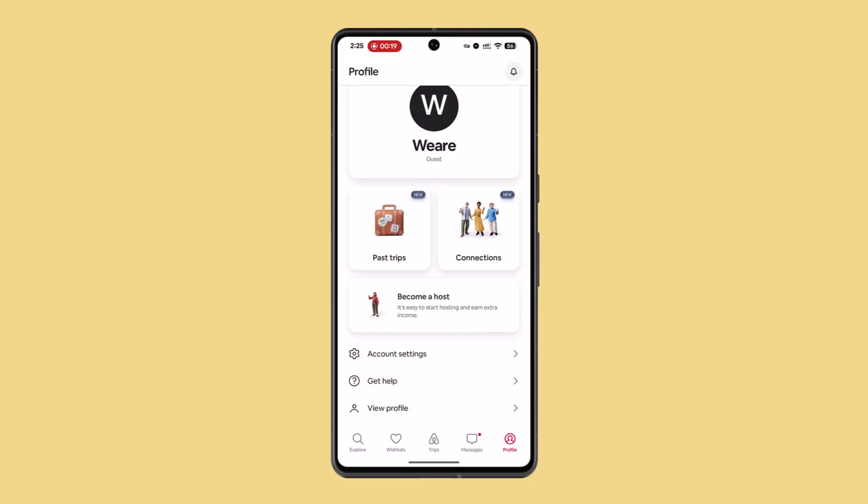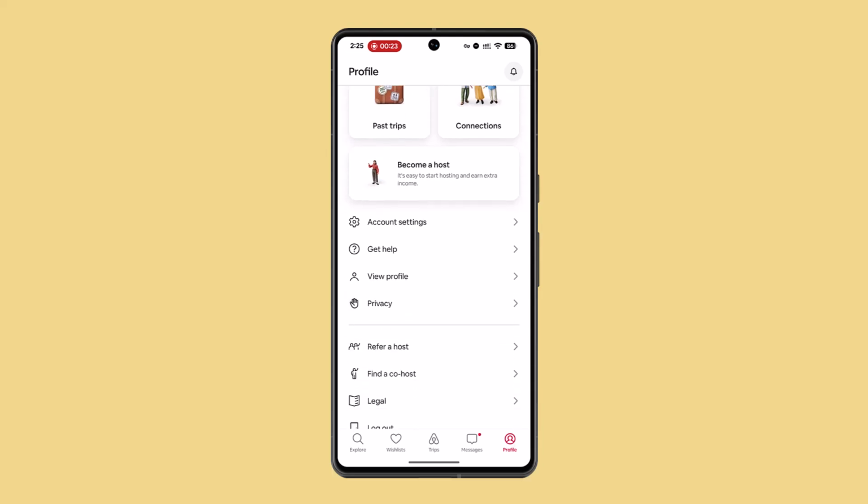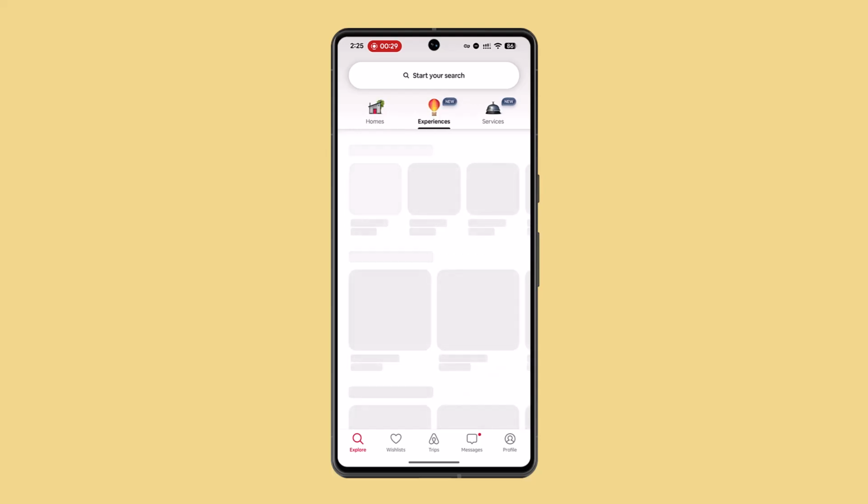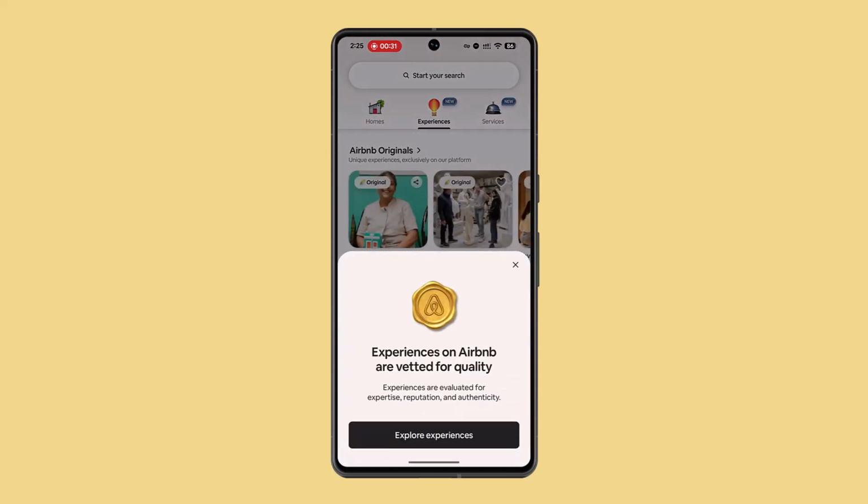So you just want to click on the profile initials. Here you want to go and look for it. If you cannot find the section, here it is at the top. You click on it, then you want to enter your desired city and travel date. You could also specify the number of guests.